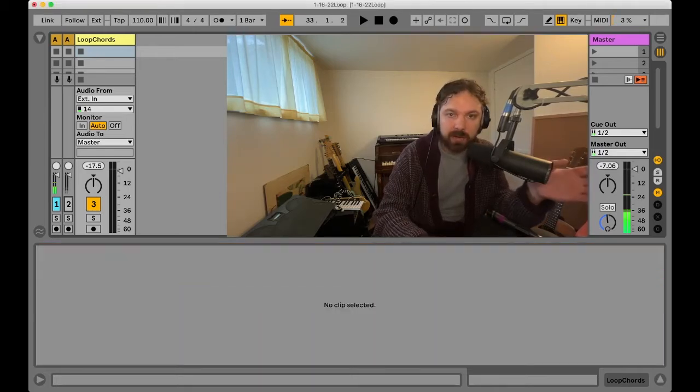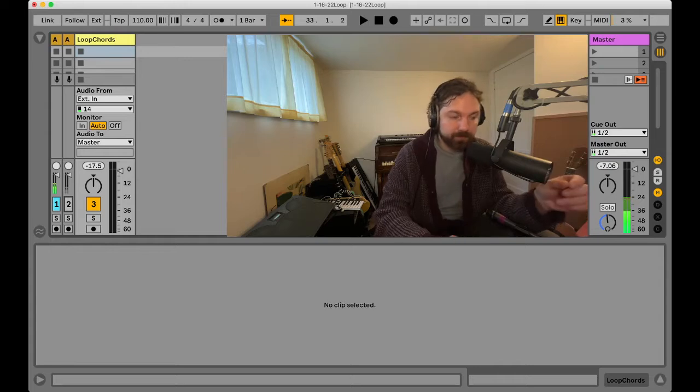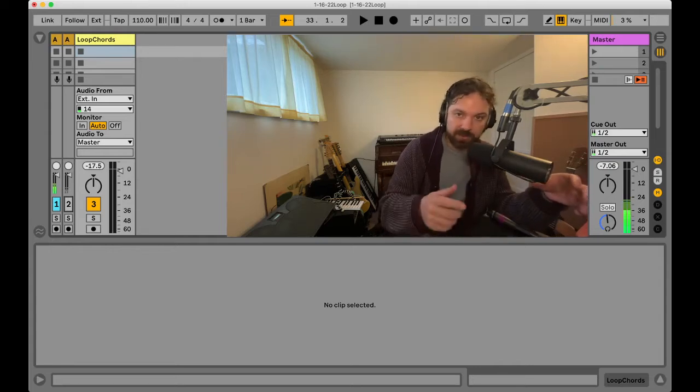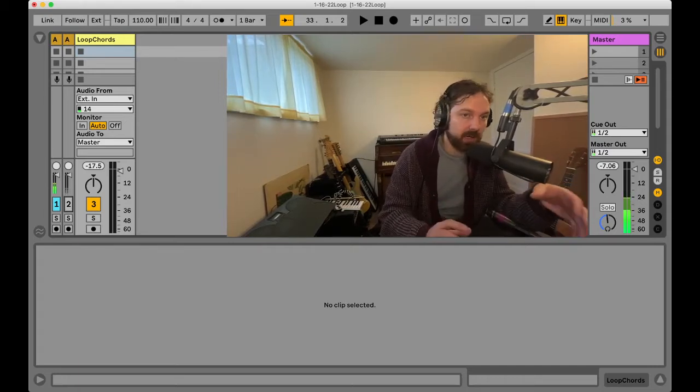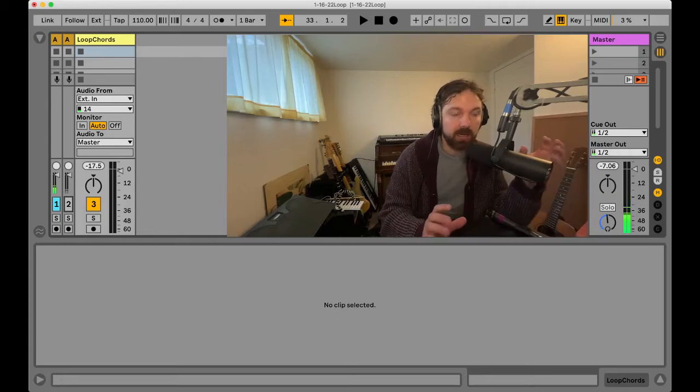In the last lesson, we made an audio loop, an audio clip that then looped. That's what we were using for the chord progression. This time, we're going to be using a MIDI clip. It's the same idea, except instead of audio information, it's MIDI information.